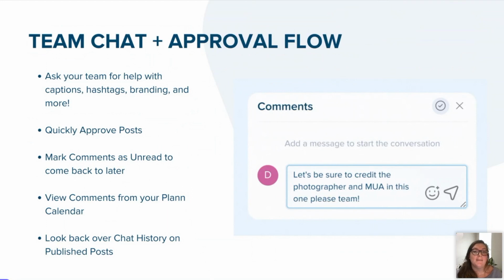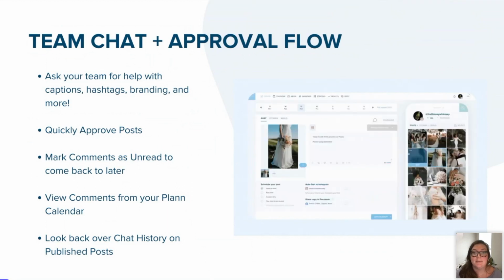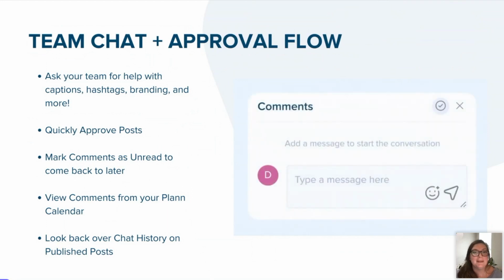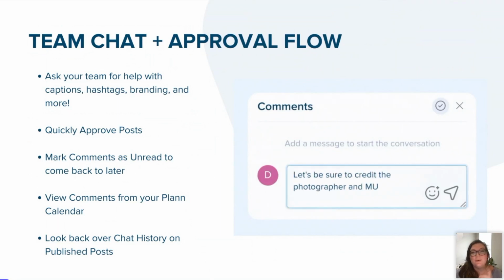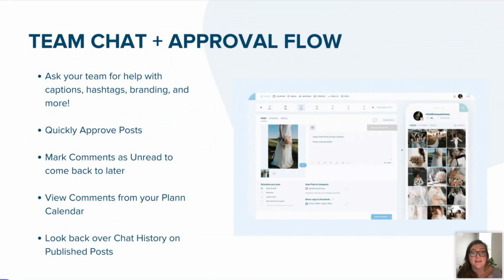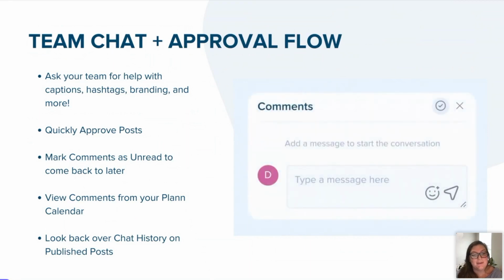You can also mark comments as unread if you want to come back to them later. I always find myself, I'll read something and I'm like, oh man, I really should have waited till later to look at that. I want to come back to that. You can mark it as unread so that it still pops up and you can come back to it later.